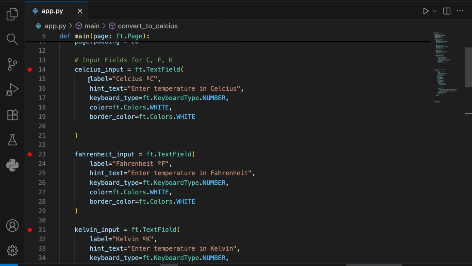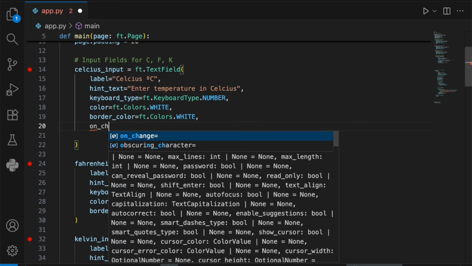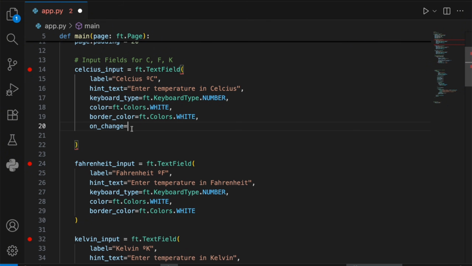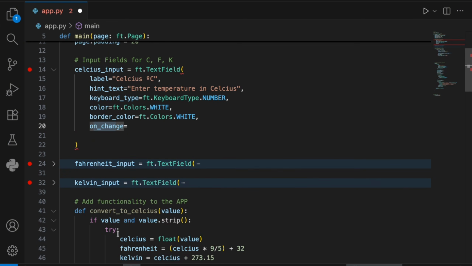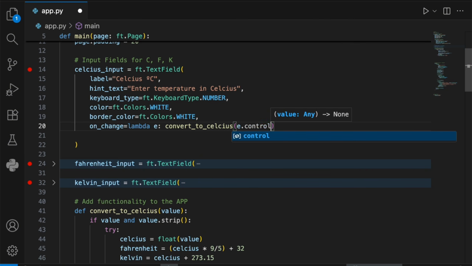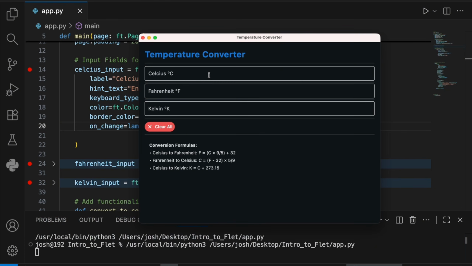All we need to do is up here in an input field, I'm going to use something called onChange. When I change the input field, I want it to automatically call the function we just made, convert to Celsius. I'm going to write here just a real quick lambda function, and this is going to take an event. When I trigger this event, I'm going to say convert to Celsius, event.control.value. It is going to collect the value from the input box. Super easy, super straightforward. Look at that, 44 degrees Celsius.